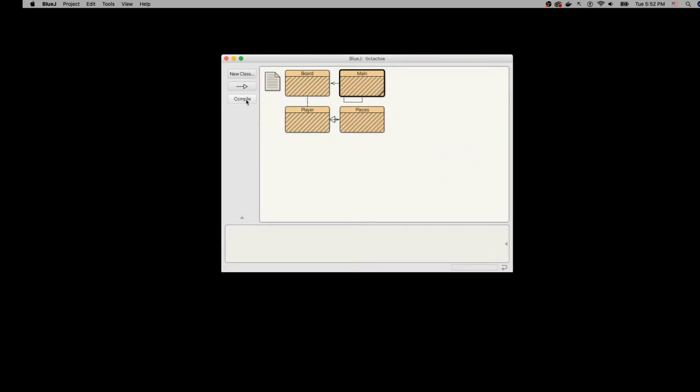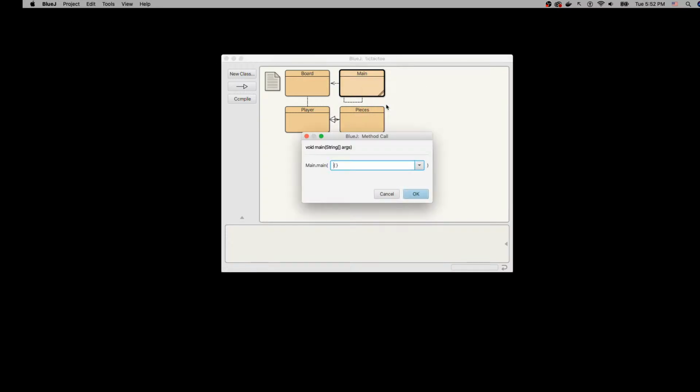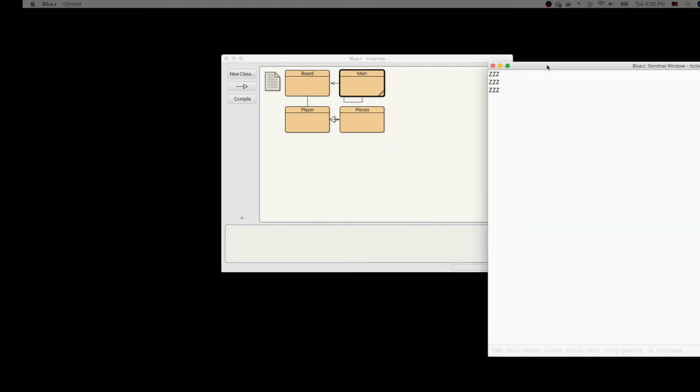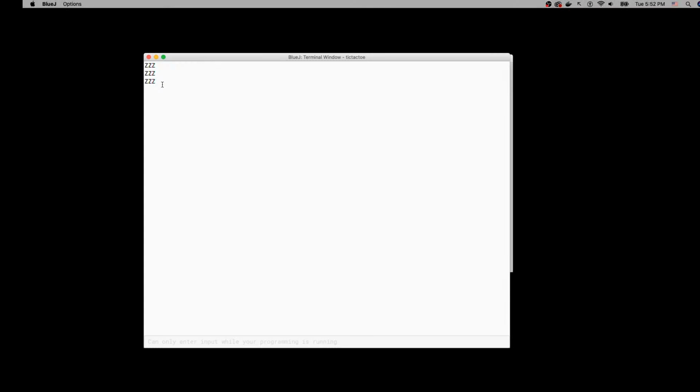All right, I'm going to come over here and I'm going to compile. Clicking that compile button does that thing of taking the code that I just wrote and putting it into that bytecode that we talked about. And now I'm going to come over here and I'm going to say to run my program. And I come up with a tic-tac-toe board of all Z's. That is not very exciting.